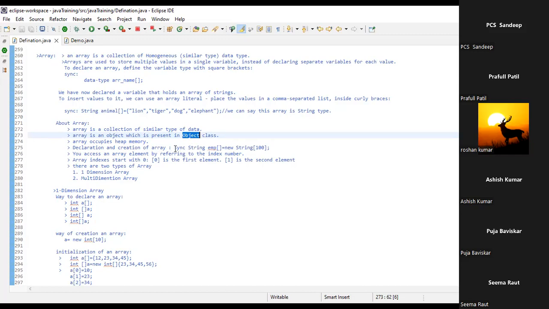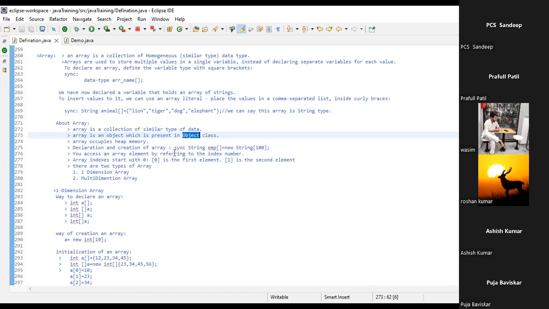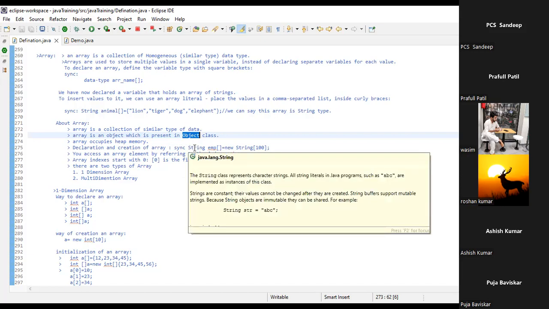First we'll see theory, and then after completing theory I will show some diagram, and then explain all these concepts practically, by using a program. So let's first go through this. This is the syntax of an array.